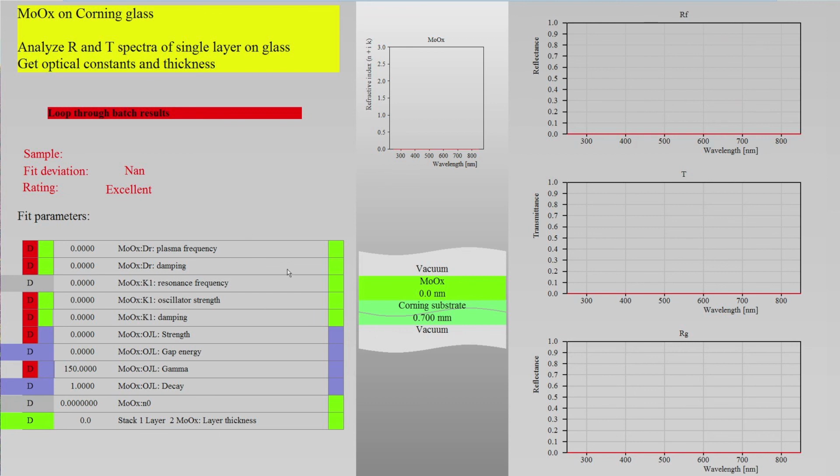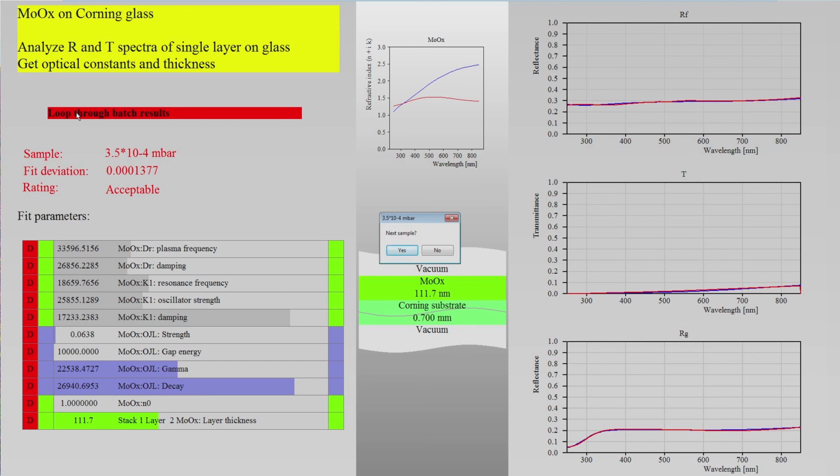I will show you in a moment the results. We just go through all these steps. They started with an oxygen flow of 3.5 times 10 to the minus 4 millibar. And these are the optical spectra. In red, the measured data: film side reflectance, glass side reflectance, and transmittance in the middle. The blue curves show the model fit. Here you can see the transmission is almost zero.